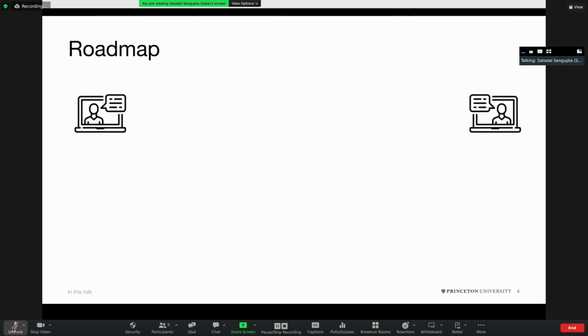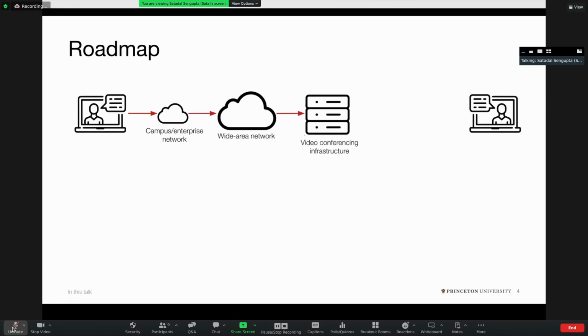So with that in mind, let's think a little bit about what I want to achieve in this talk, right? We have these two clients, let's say on two ends of the world, and they want to talk to each other via call. The media stream emanated by the first participant will first go through the campus of the enterprise network, like say the Princeton network here. Then it will be transported over the wide area network to the video conferencing server infrastructure that I talked about before. And then eventually it will again be transmitted over the wide area network to the other participant on the other side of the world.